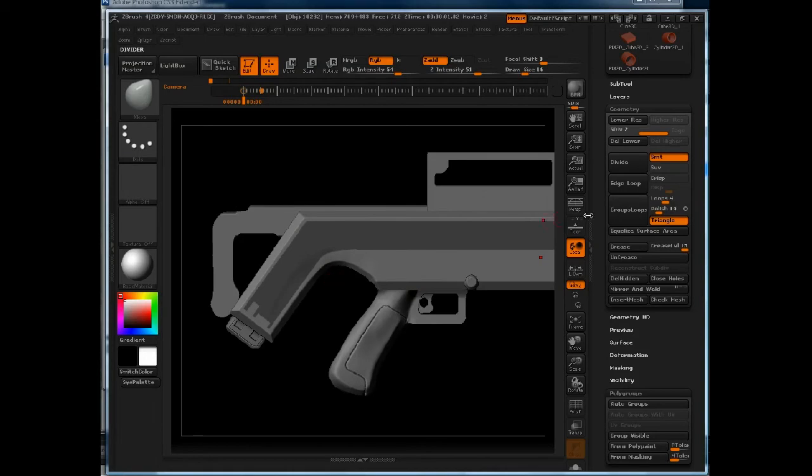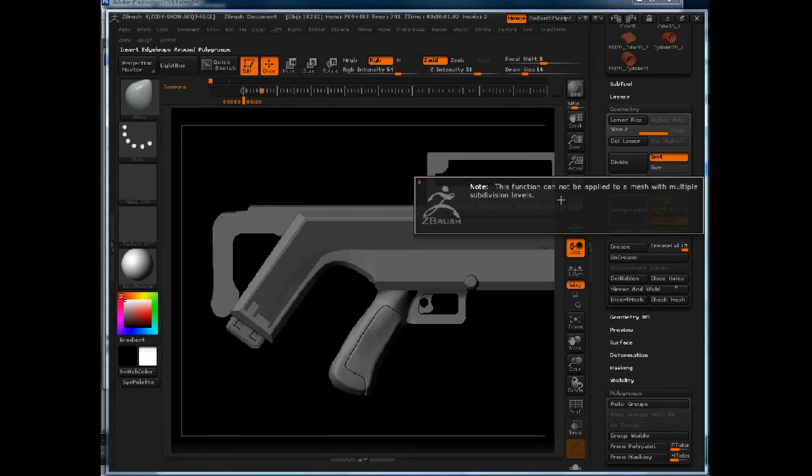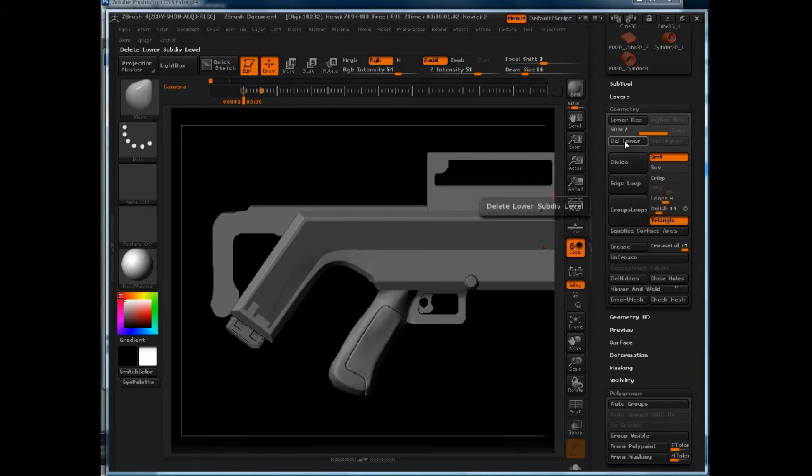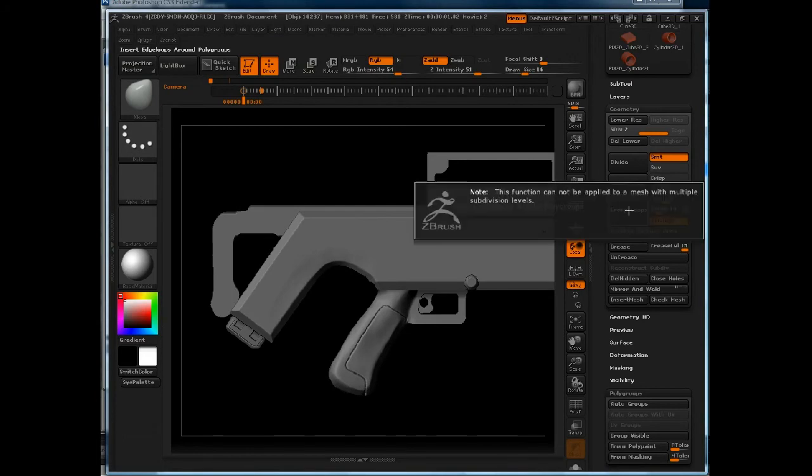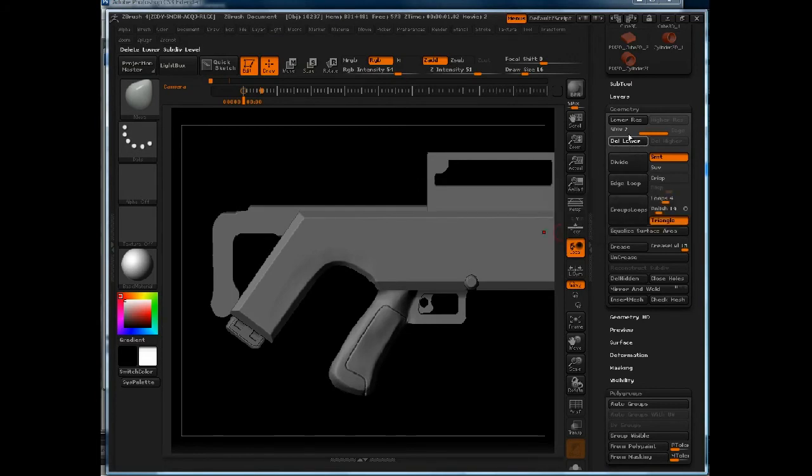Now group loops is also going to wipe out any subdivision levels that I've got. So I can't have multiple subdivision levels with my group loops. If I click it, it says that I can't have multiple subdivision levels, so I need to delete lower. If I step down a subdivision level, my mask and my polygroup, as a result, is going to get all nasty. So I'm going to step up. I can clear the mask now and click Group Loops. Oops, delete lower and click Group Loops.